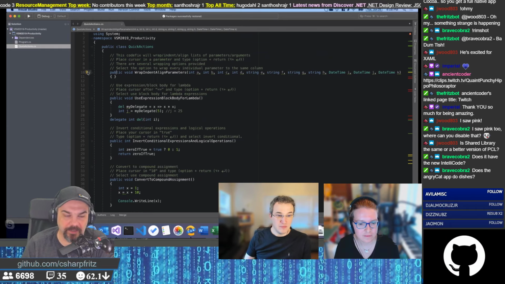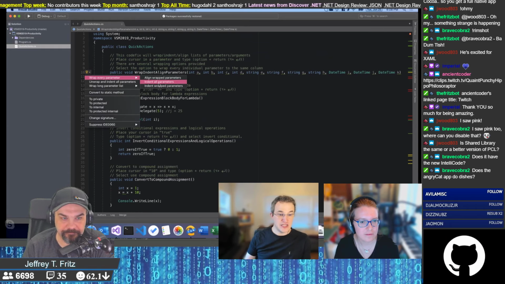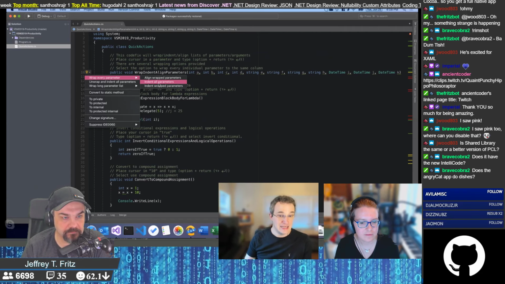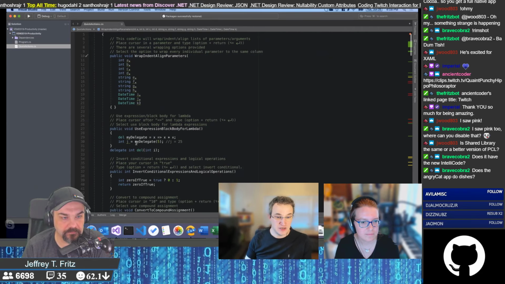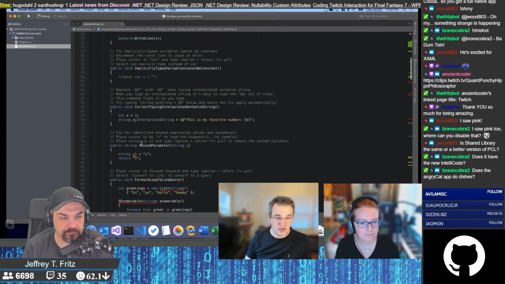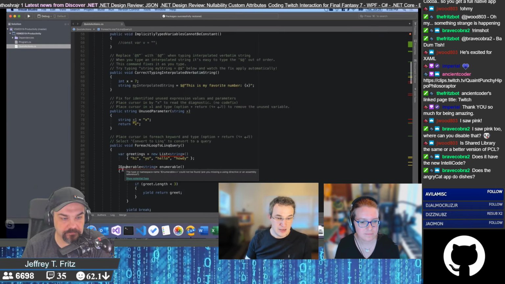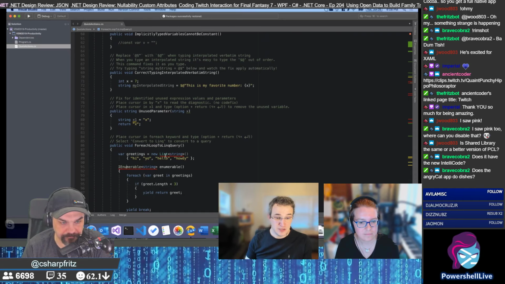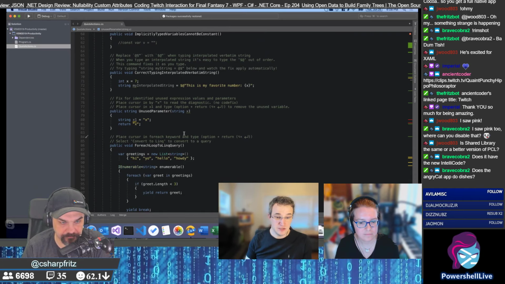So we click on the wrap every parameter. These are new ones that came out in VS Windows 2019. So we can indent all parameters. These are some of my favorite ones over here. Once we add System.Collections.Generic, we can turn the foreach into a LINQ query.